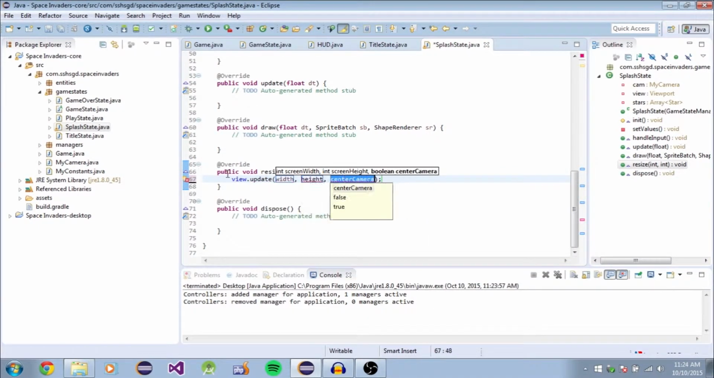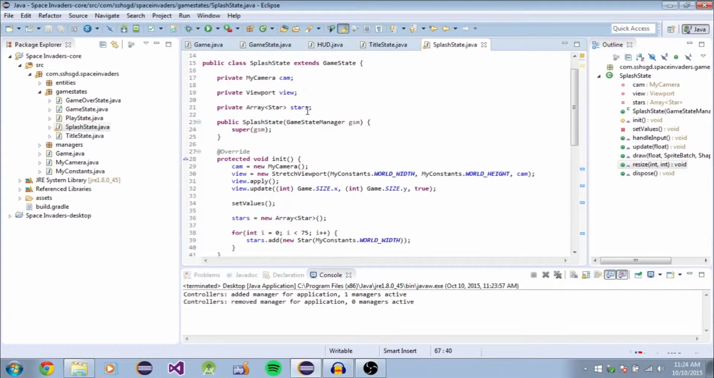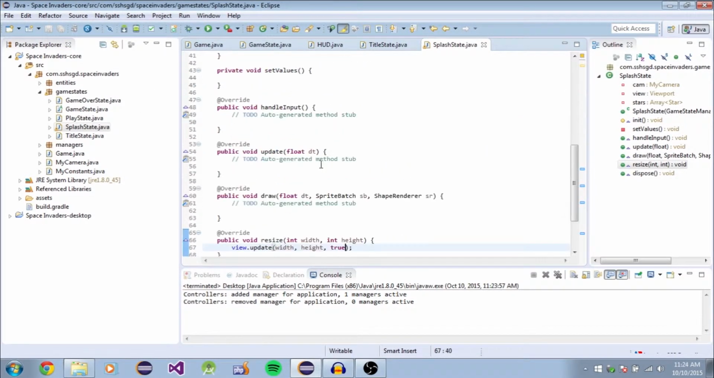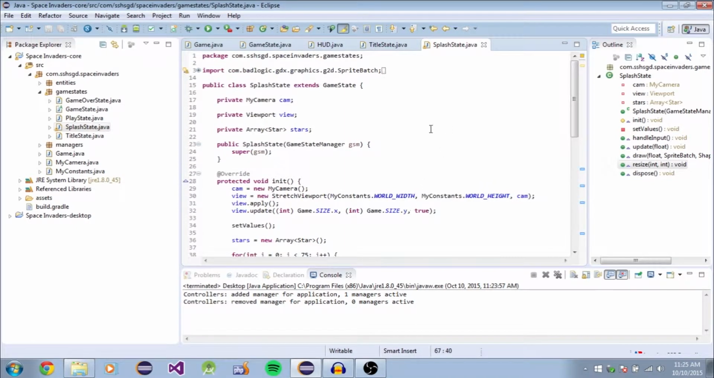with height true. Alright, I'm kind of rushing through this a little bit. So copy this down, pause the video, copy this, pause the video, copy this. Alright, so now we're going to do the stuff that's specific to this one.